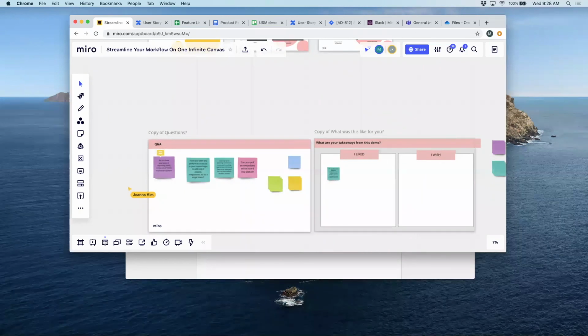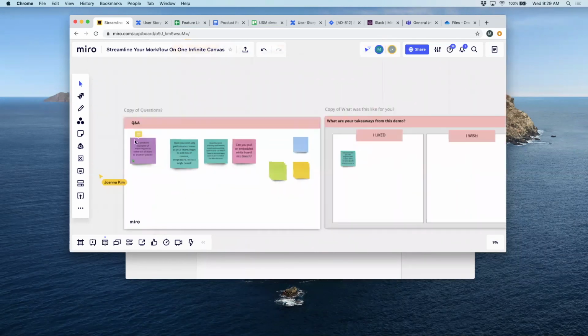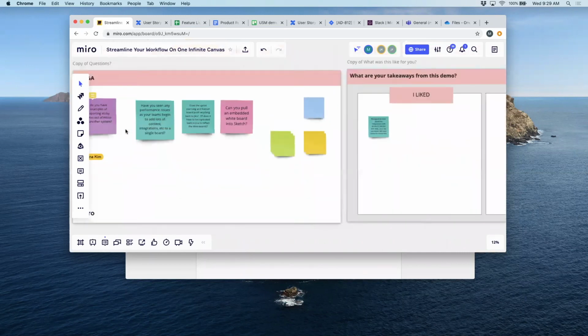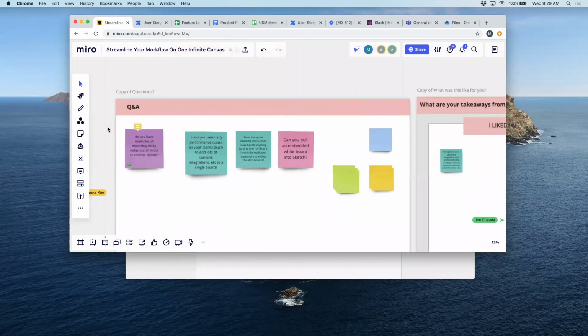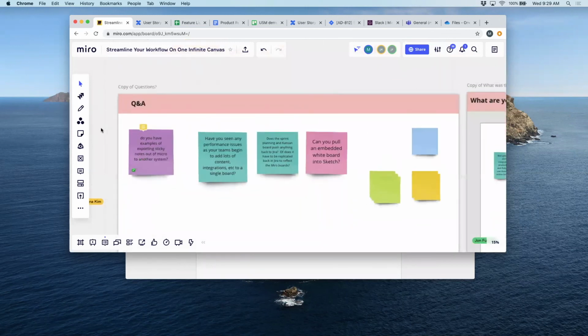Amazing. Thank you so much, Terrence. I have two questions here from John. The first question is, does the sprint planning and Kanban board push anything back to Jira, or does it have to be replicated back in Jira to reflect the Miro boards?